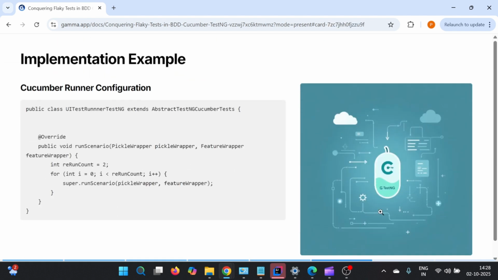Now, talking about the implementation, as we are using Cucumber with TestNG, our runner would be extending AbstractTestNGCucumberTests. And what we are going to do is simply override the runScenario method of AbstractTestNGCucumberTests. This particular runScenario is responsible for converting the Cucumber scenario into TestNG. We are simply going to override it in the test runner, and here we are going to write the logic where we define the rerun count equal to 2, and we are going to write a for loop.